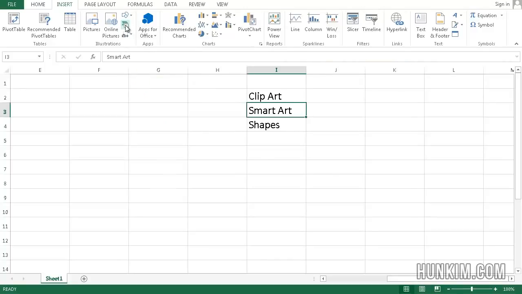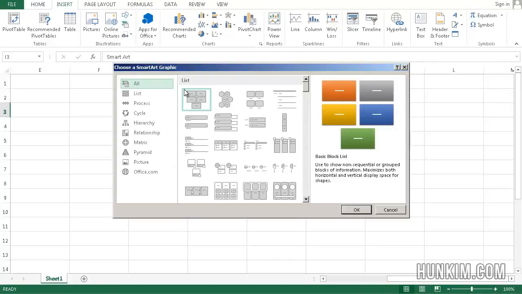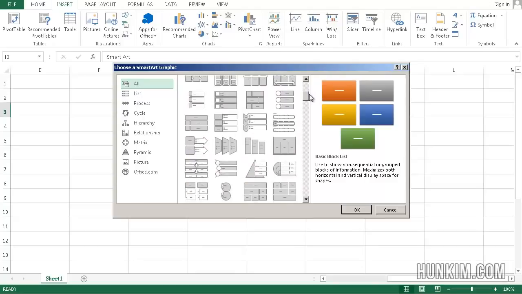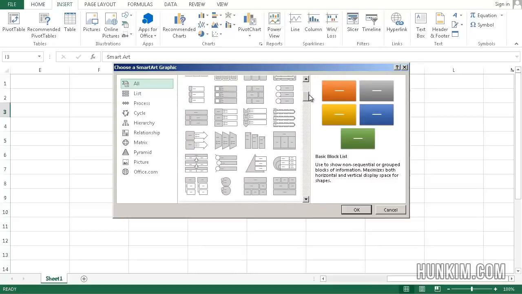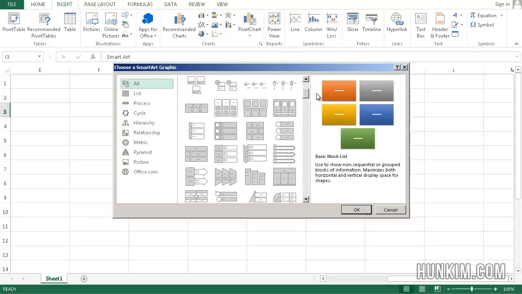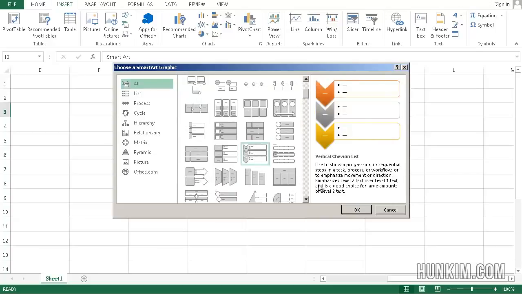Click here, and you can see there's many different nice diagrams which can really add to a professional look. So if I were to just choose this vertical chevron list, for example, but you can see there's many others that might suit your needs. You might have to scroll through all of this. You click on this and click on OK.